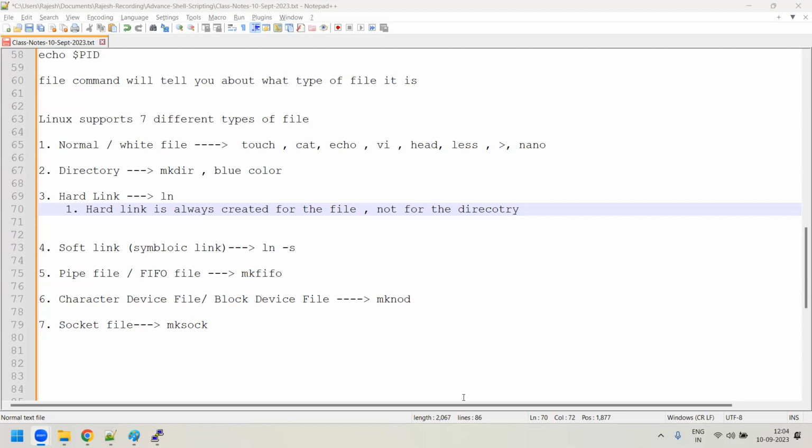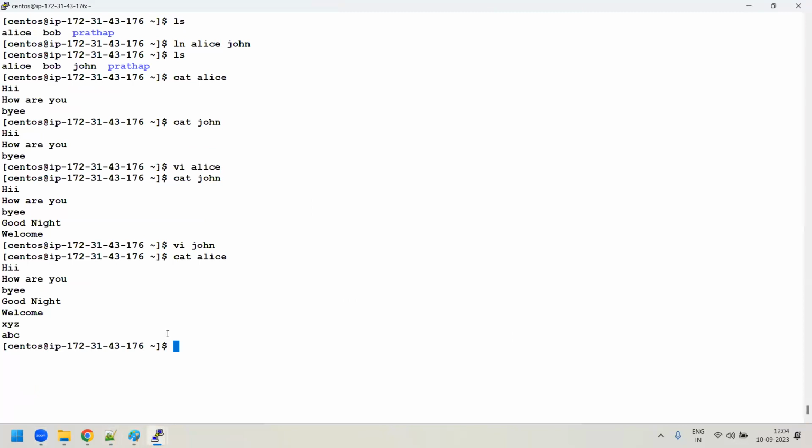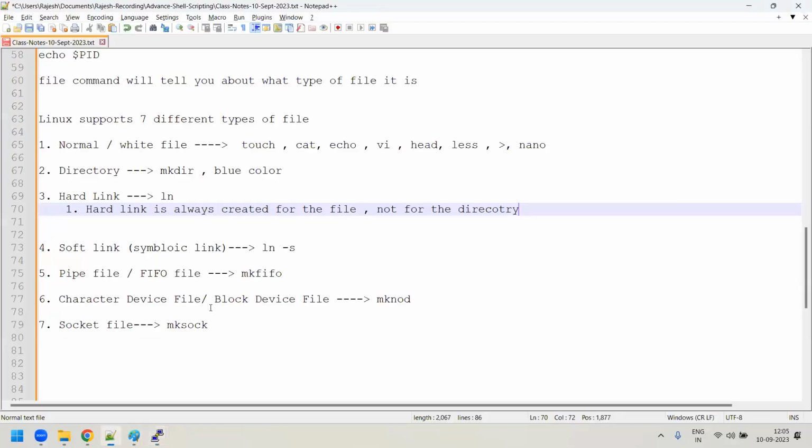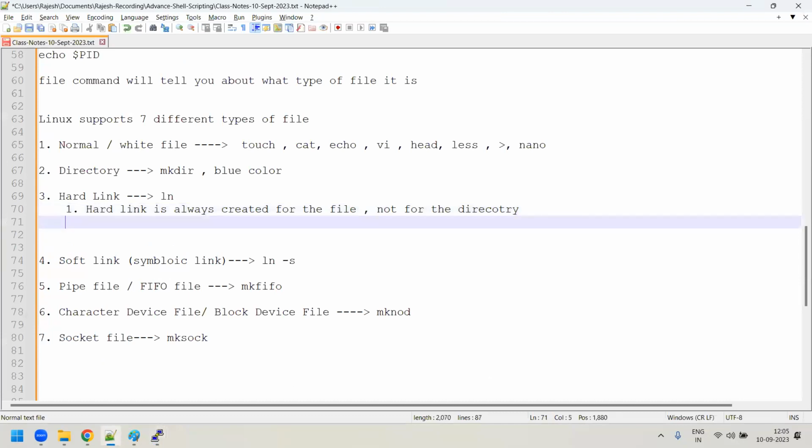Okay. Now, the first thing is that a hard link is always created for the file, not for a directory. Suppose here, guys, can you see there's a directory by the name Pratap? Pratap is a directory. When I create the Pratap directory, can I create a hard link for it as an Arun directory? See, a hard link is not allowed for a directory. It is only allowed for a normal file. That is the first point.